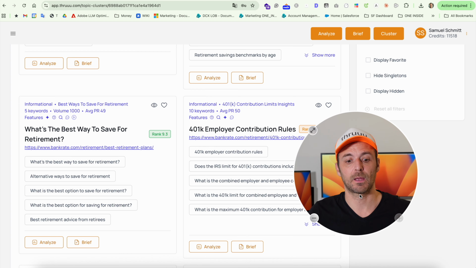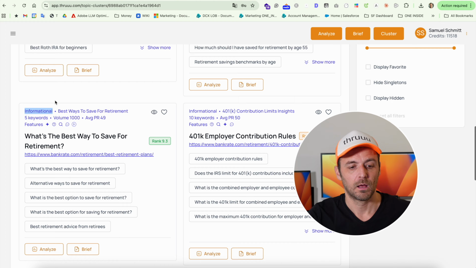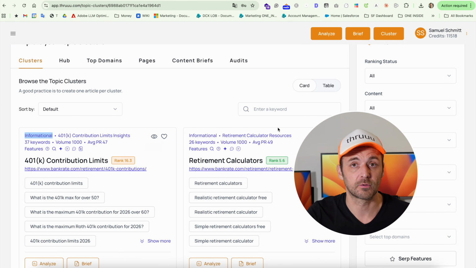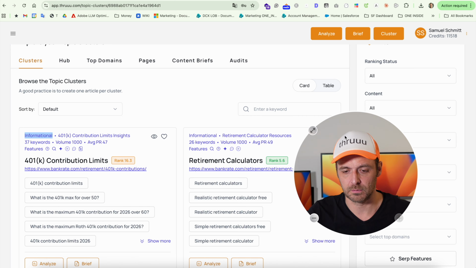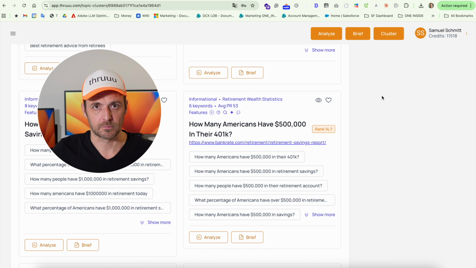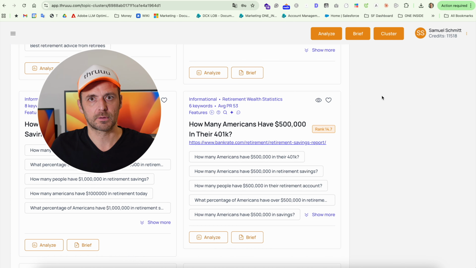Again, here thruuu is quite helpful because you can see that for every single cluster, it has analyzed the search intent. So nothing to do, or let's say it's already done. Also, thruuu is extracting per cluster what are the most dominant SERP features. These are great signals. They can tell us what kind of content type might be important for a topic.